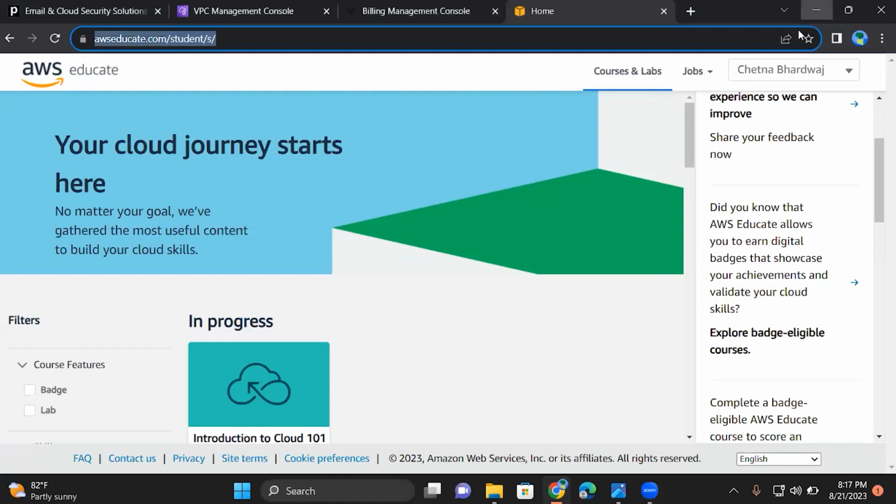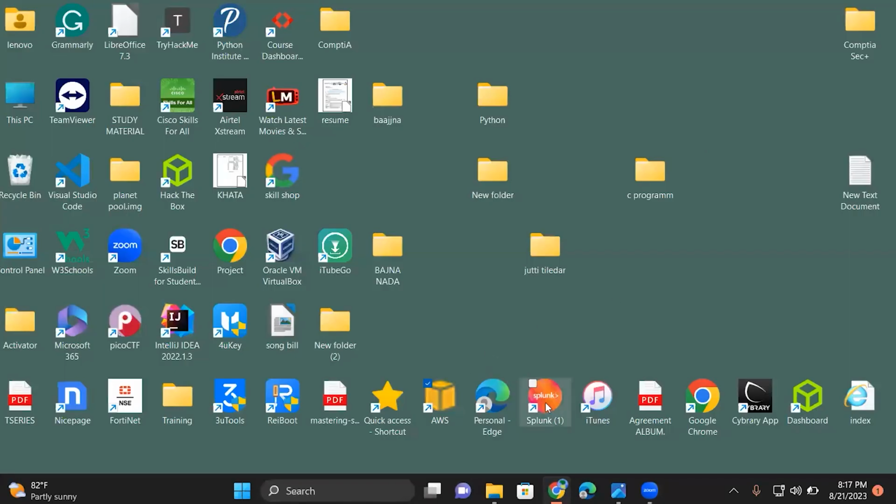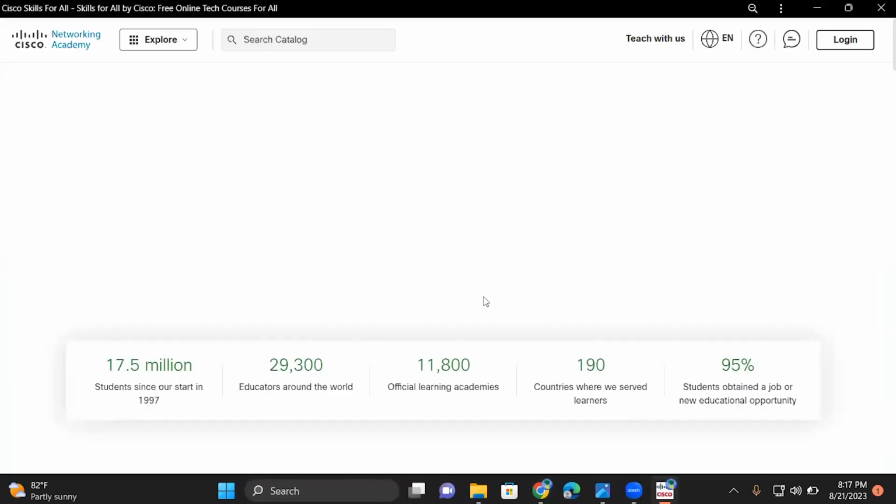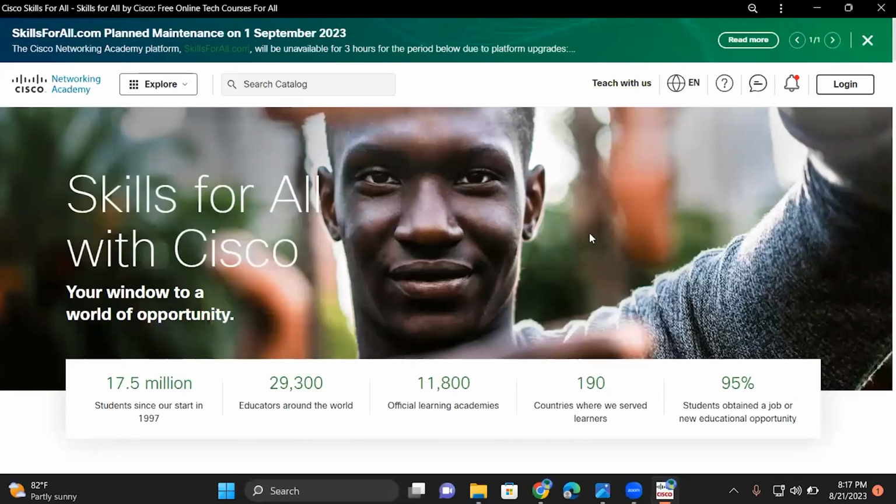On my desktop, you can see I have Splunk. Are you guys familiar with what Splunk is? No? Okay, it is a security tool for threat analysis. Cybrary is there. I assume every one of you knows Cisco. They also provide many free courses you can check out, and you can have certification badges under your name. I have a few.